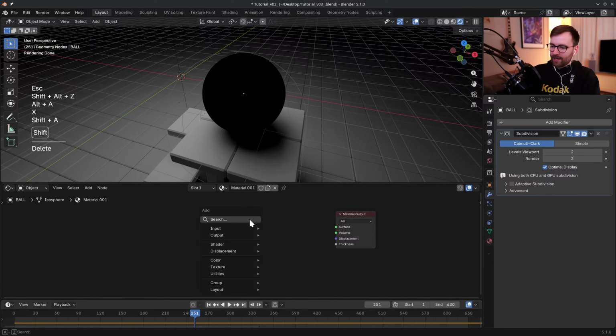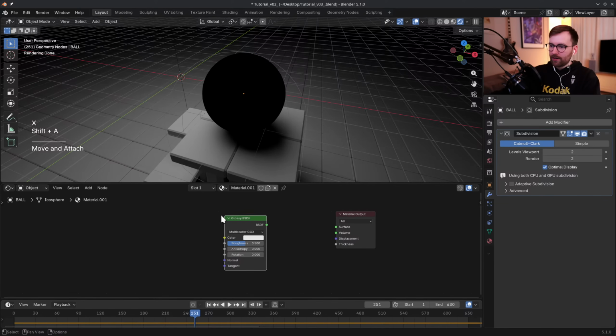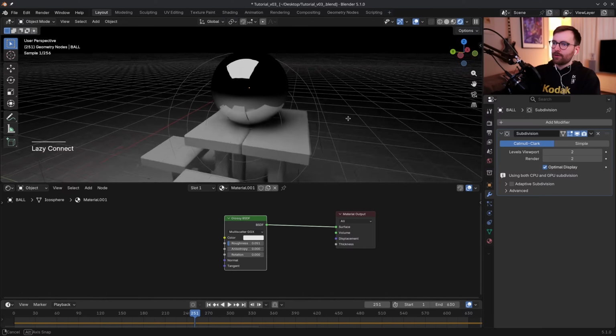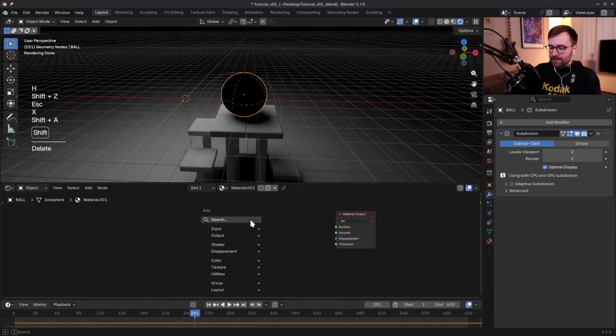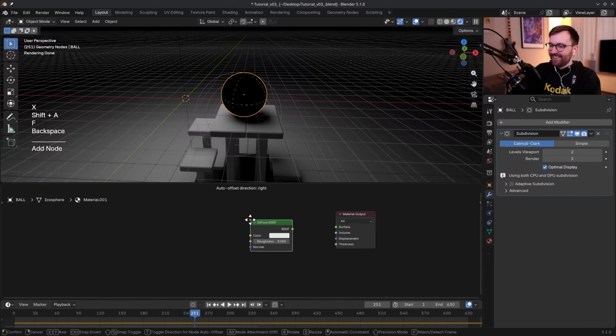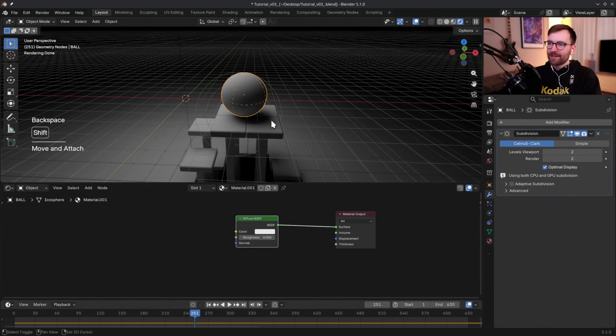The same goes for the glossy shader like this. You can't see that it's rolling. You can just move this sphere around and you're actually good. Same goes for the diffuse and subsurface scattering.